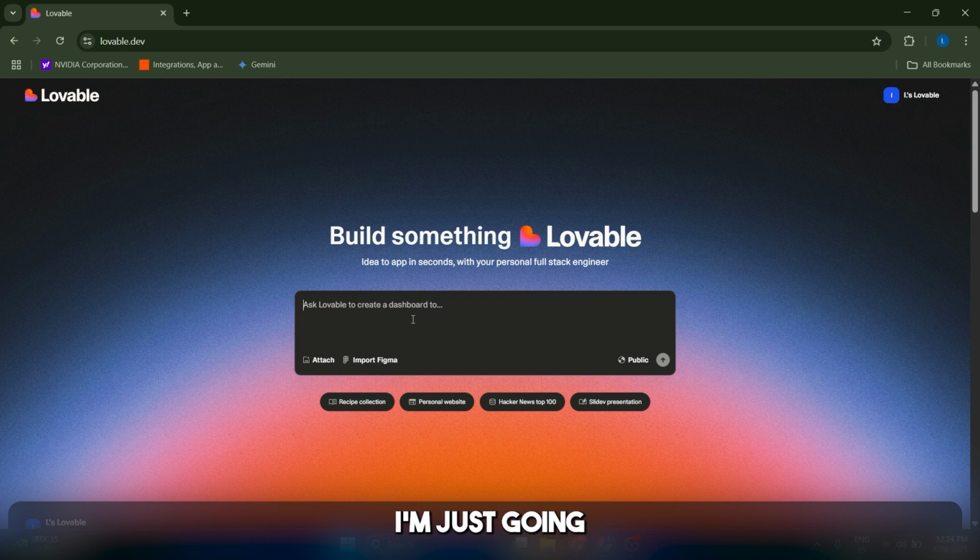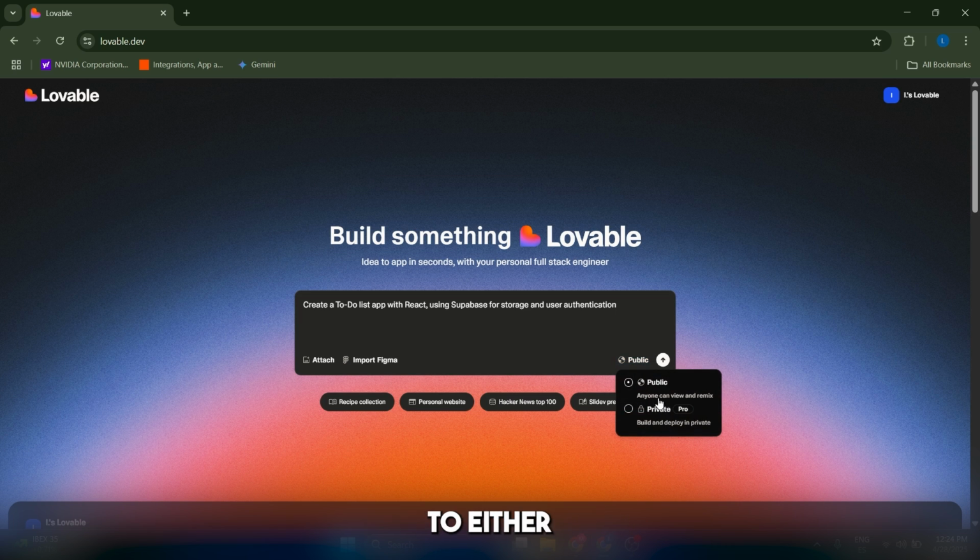So in this prompt, I'm just going to type create a to-do list app with React using Supabase for storage and user authentication. Something that is quite common, kind of technical, okay? And it takes a while. We're just going to click enter, and we can keep this either public or private, but in order to keep it private, you need a premium plan. So let's just click on go.